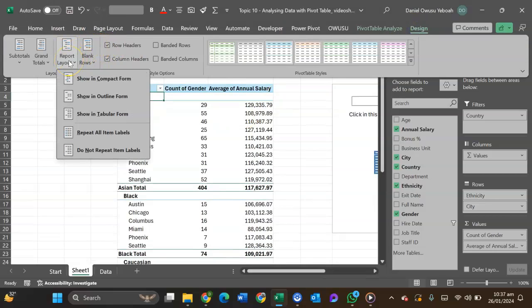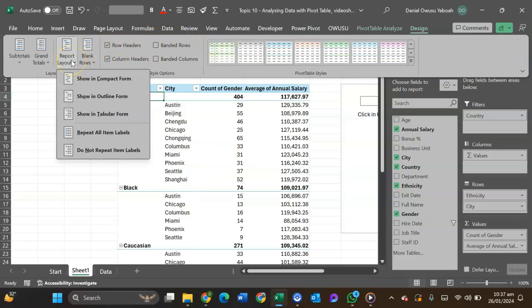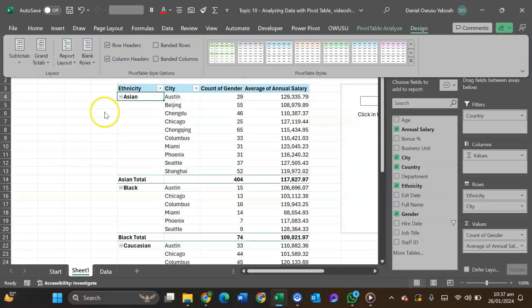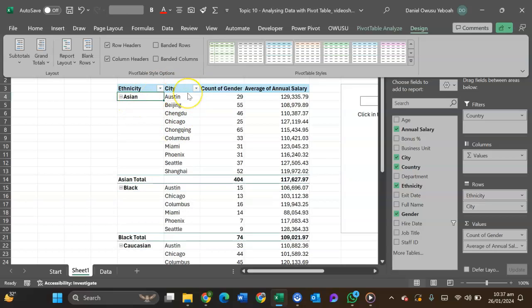So by default, the report layout you'll be using is the compact form, which is what we have over here. Then outline form looks like this. So you have Asian here, then you have city here, right? Then the last form, which is what I'd like to use, is the tabular form. So you have something like this, you have Asian, then you have city. The difference between tabular and outline is with outline, which was this, you realize the city starts on the next line, right? But then with tabular, it starts on the same line as Asian.